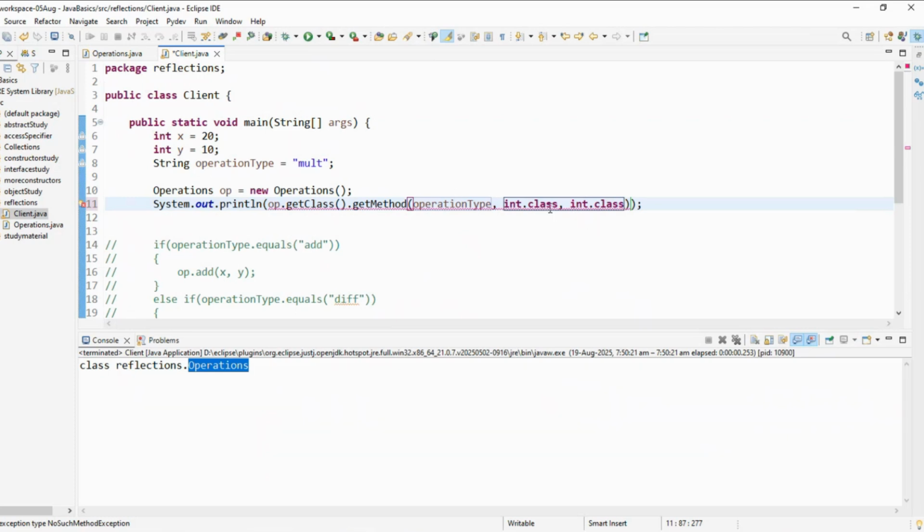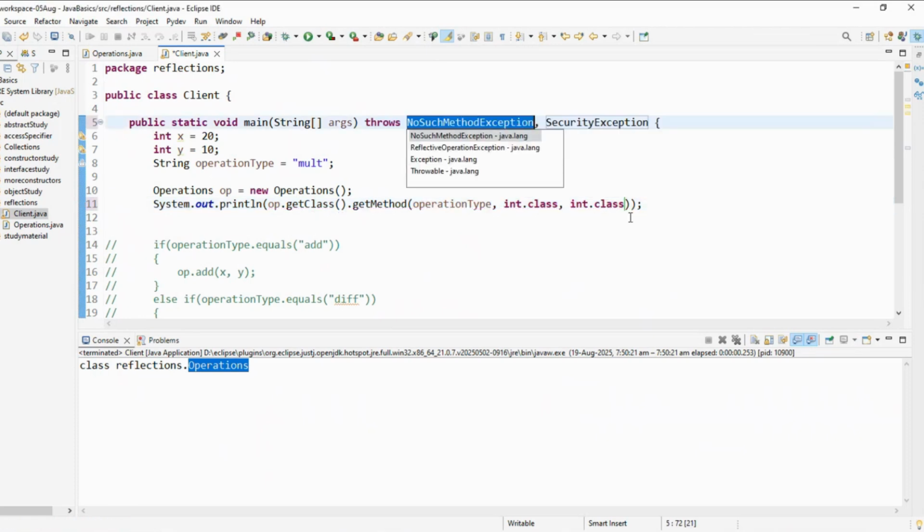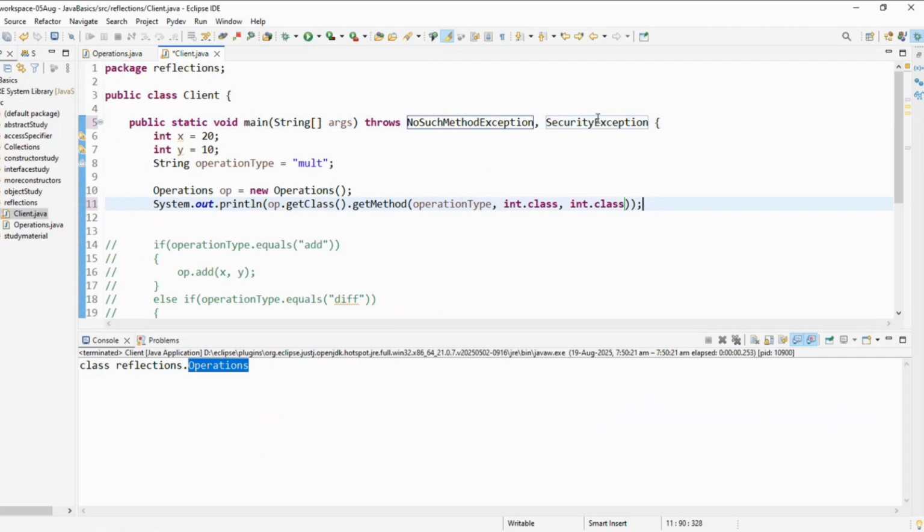Okay, I got int dot class, because from this it will return me the method. Why is it giving me an error? Exception. Add throws declaration. Now, no such method. This is the thing that it will tell you to add as well. Now you will add it.